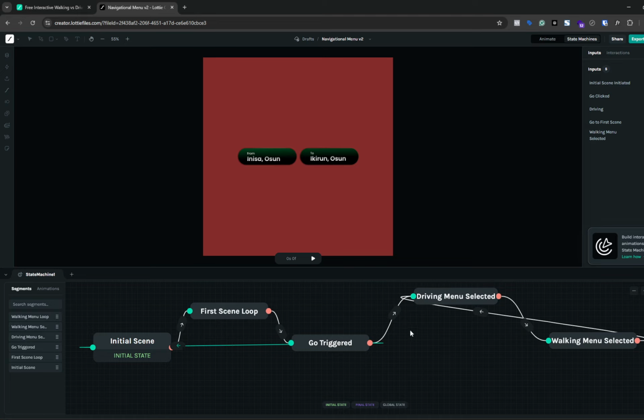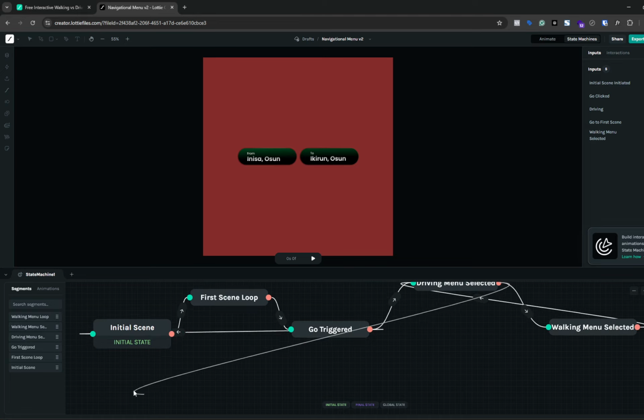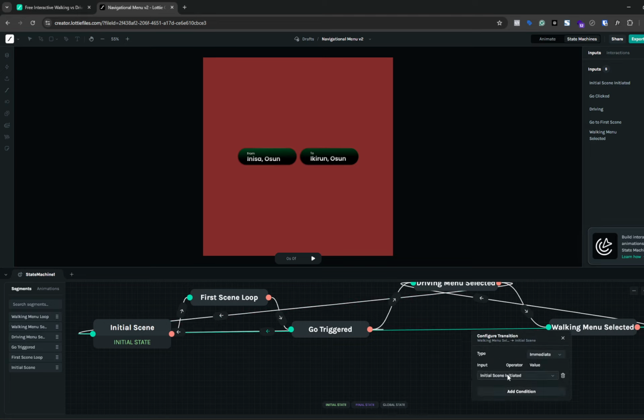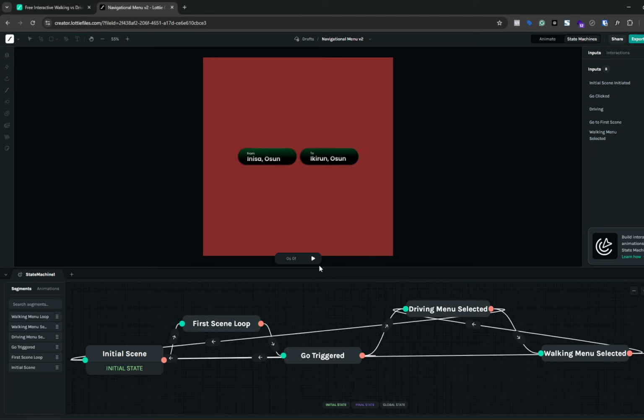That's the first segment. So I'm going to do the same thing for this. Add the condition, go to the first scene. Then I'm going to do the same thing for this. Add the condition, go to first scene. So let's see what that looks like.